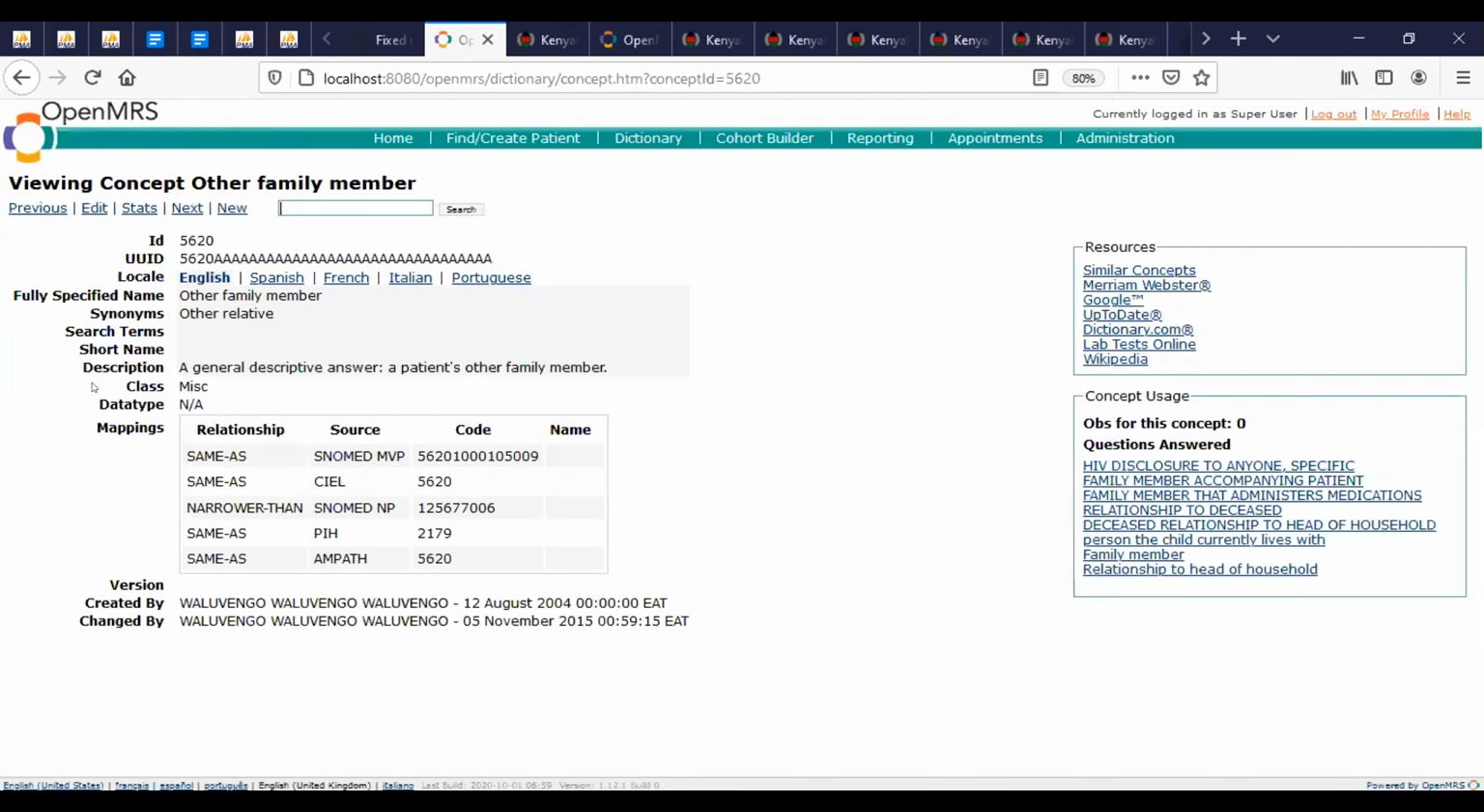Let's see this other relative. I think this is a general patient's other relative member. This one will work for us. Add the concept ID for the option relative.